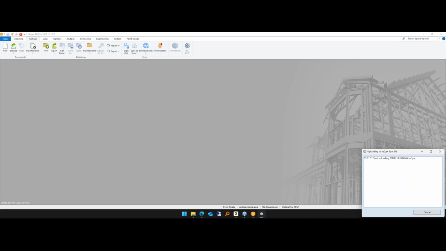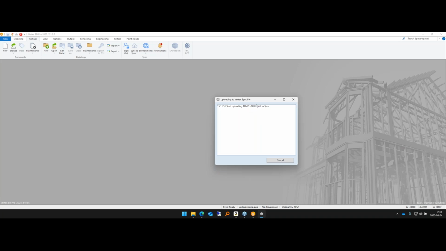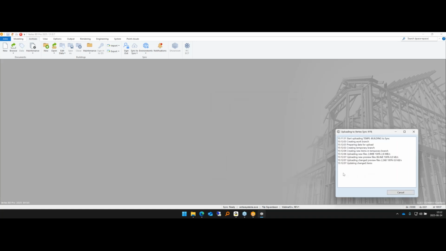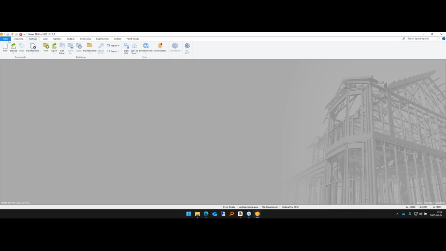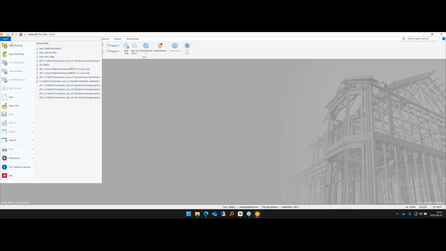And it's the same thing here. You will now be presented with this window here. You can close BD, you can do whatever you want. It will still work or upload in the background. And as soon as that's done, here, it now says the template building was successful. Click OK. You can now go into archives, into open building.